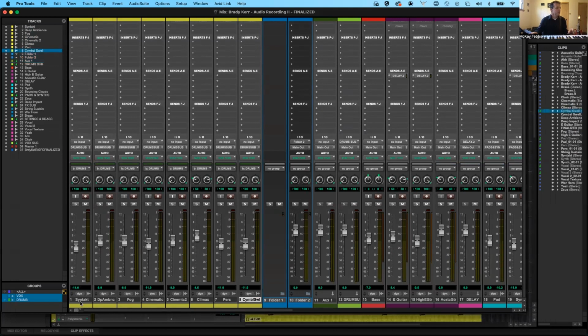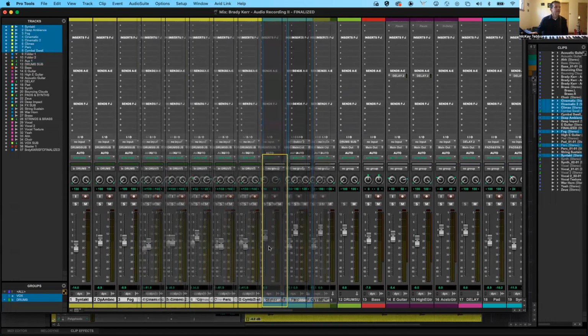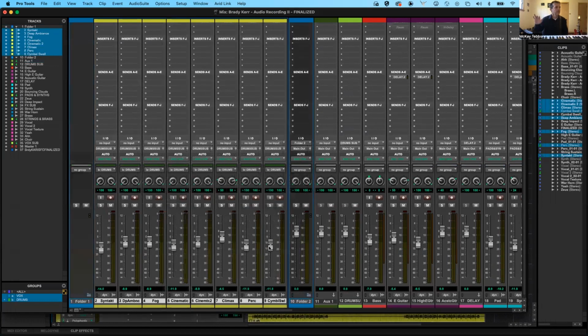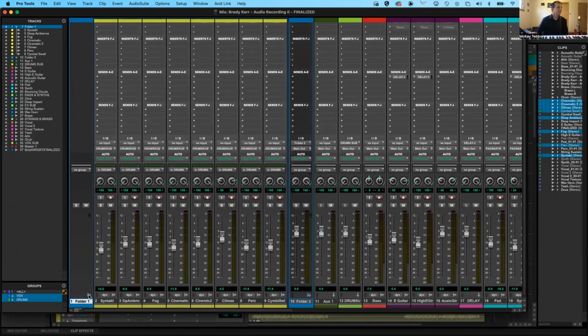So let's give that a try. I'm going to select tracks 1 through 8, and I am going to drag them into my basic folder track. You see how it got highlighted yellow? And I let go. And now there they are in my basic folder track. My folder track has moved over here, and I'm now opening and closing it. So if it's closed, you can't see those tracks. If it's open, you can see all the tracks.